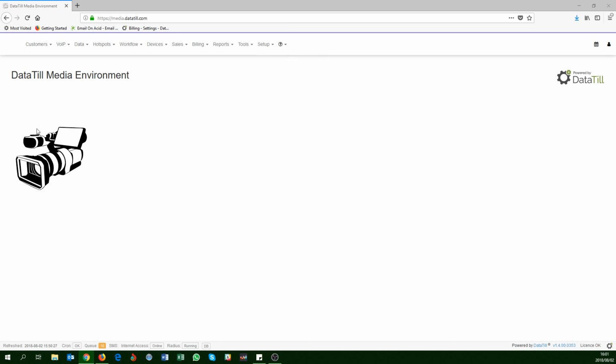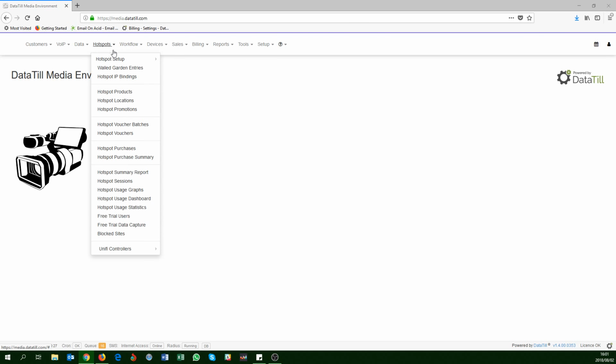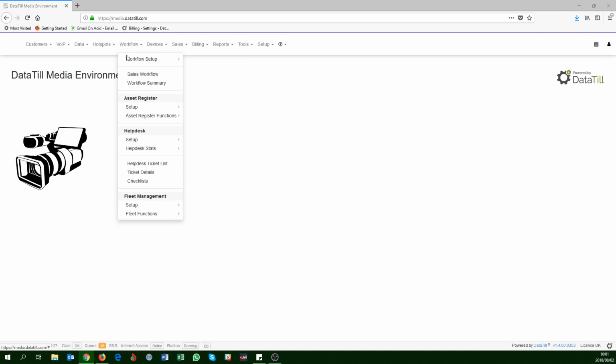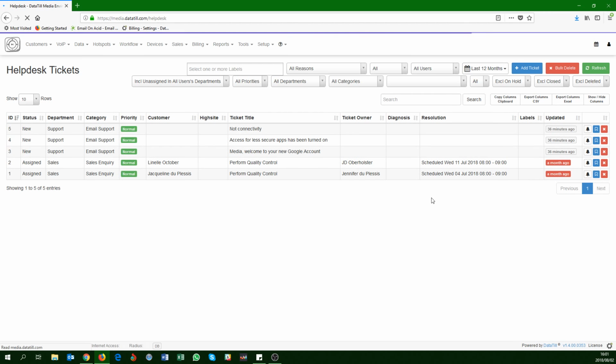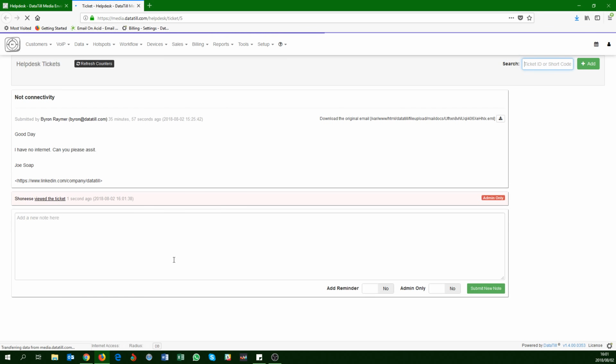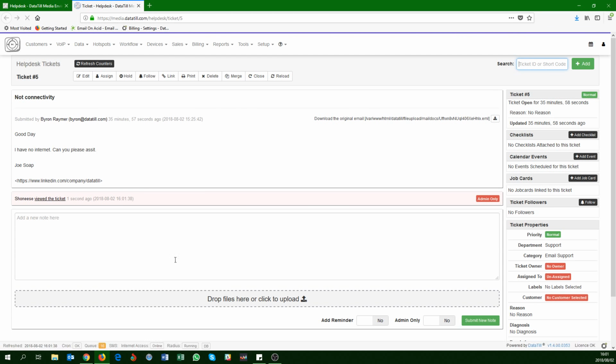I just want to give you an overview of where the Helpdesk ticket list is. If you go to Workflow, Helpdesk ticket list, here you'll see a list of tickets that you have in data tool, and here is the details screen of the ticket. So we're going to go through how to set up some of the Helpdesk features, and then how to use some of the ticket features for a ticket.